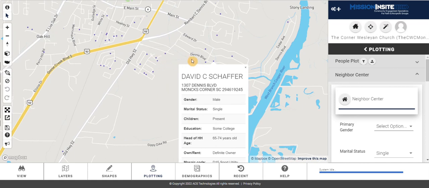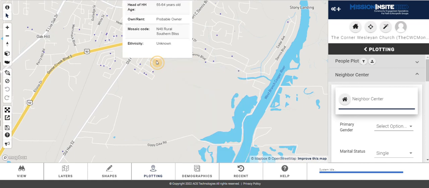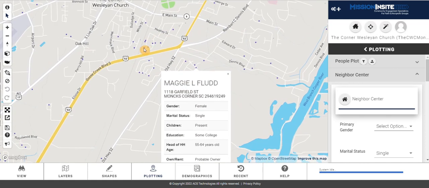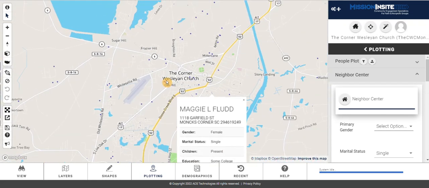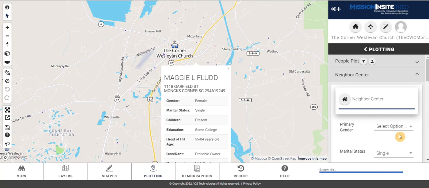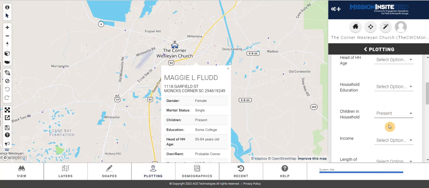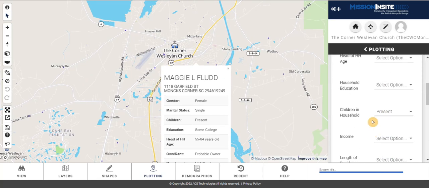This is really incredible stuff. I encourage you, look at this, take advantage. It is such an incredible resource here on Mission Insight. And you can go back and you can click all sorts of different information that you want to look through and things that you want to find, right?